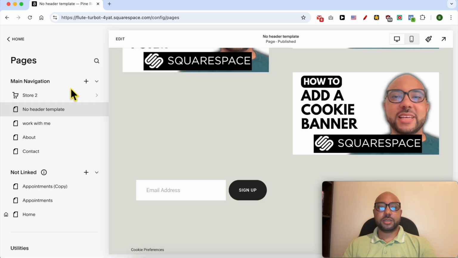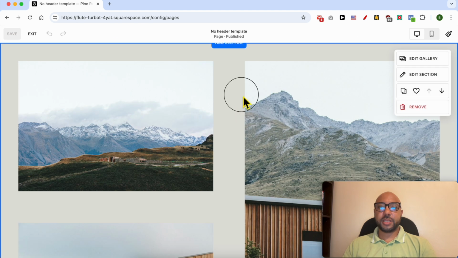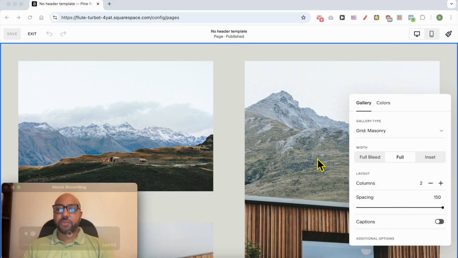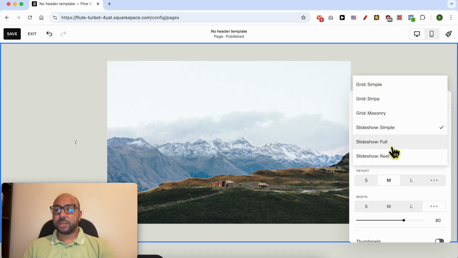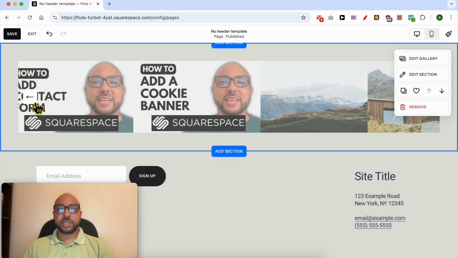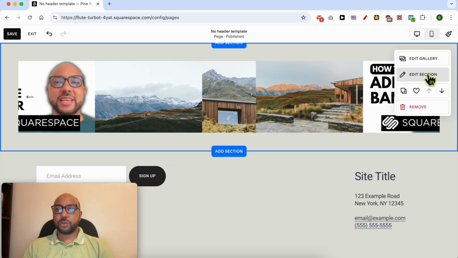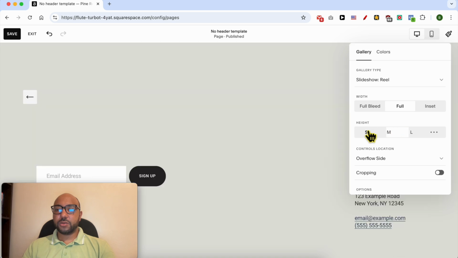To edit this image or images, click on this edit button again, select the images section and click on edit section. From here you can edit the gallery type, for example a slideshow like this one. This is a reel type slideshow. You can also edit the size of the photos.